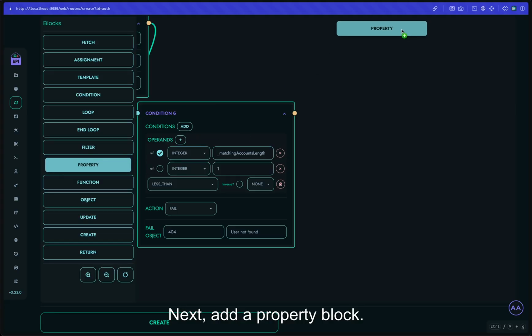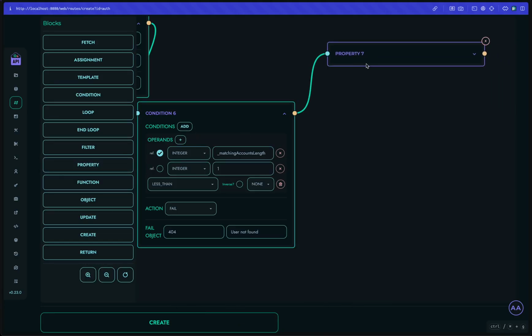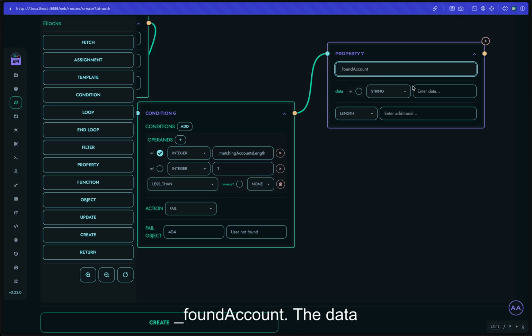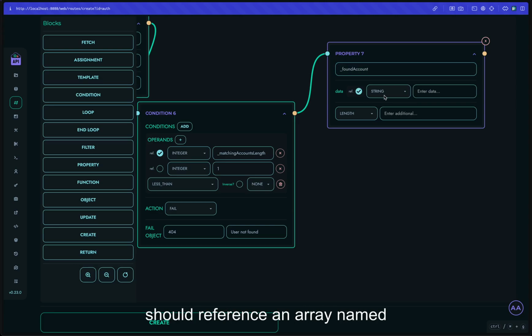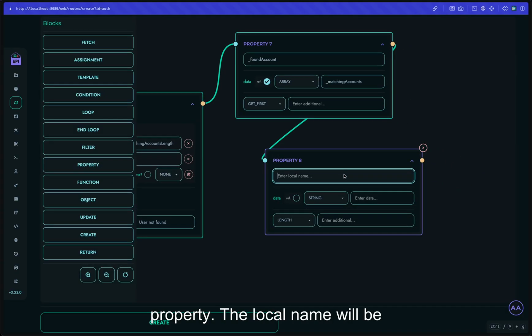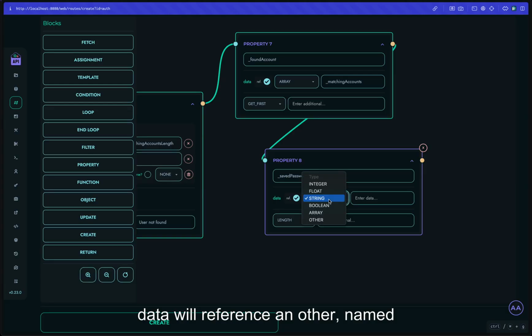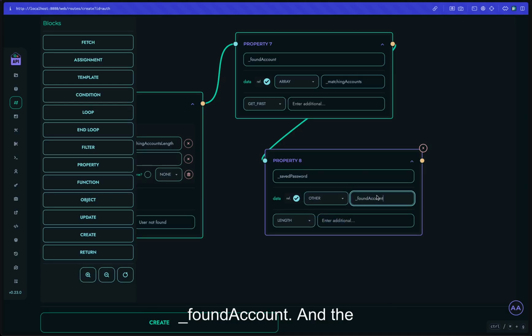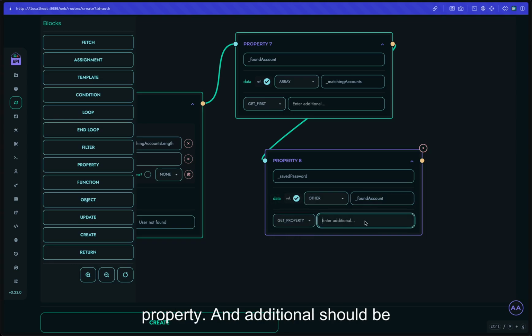Next, add the property block. The local name will be underscore found account. The data should reference an array named matching accounts. The property apply should be get first. Add another property. The local name will be underscore saved password. The data will reference another named underscore found account. And the property apply should be get property, and additional should be password.